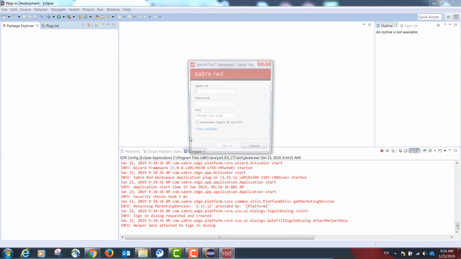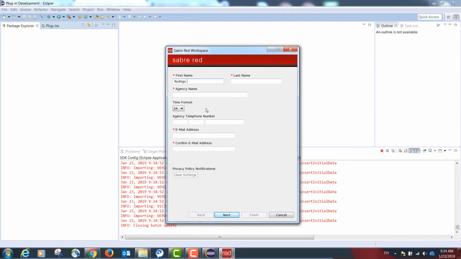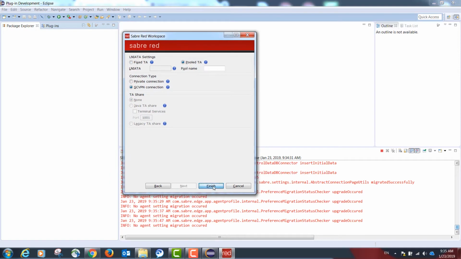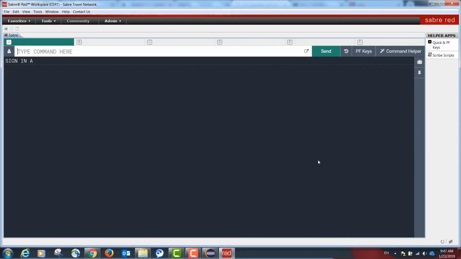And Eclipse is now going to launch an instance of Sabre Red Workspace. Let me just fill out my name. On the next screen, you will need to provide your line IATA or TA information. Optionally, you can also select Pool TA and leave the field blank and click Finish. This will launch Sabre Red inside Eclipse.